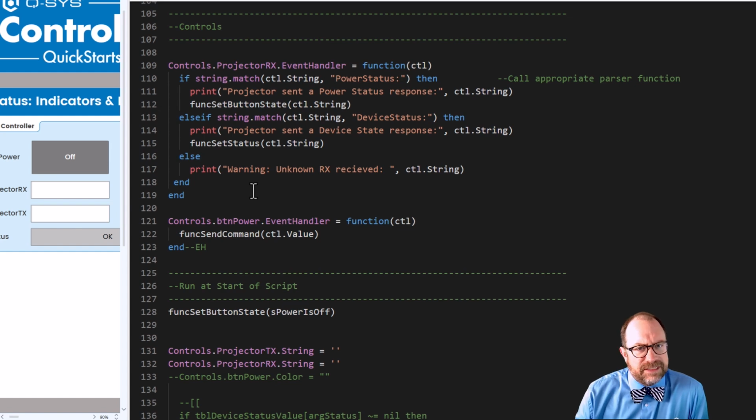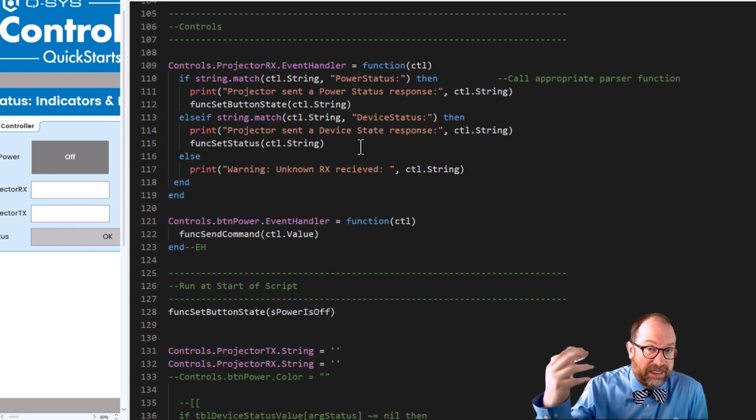And so the first thing I need to do about my string, especially because the way that I've done this is I've looked at the API and I know that sometimes I get strings that talk about power status. And sometimes I get strings that talk about device status. And I'm sure I'll eventually be getting strings that talk about other things, but I don't really care about those things at the moment. Or maybe I've messed up and I'm getting garbly-gook.